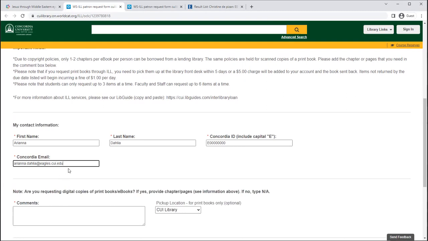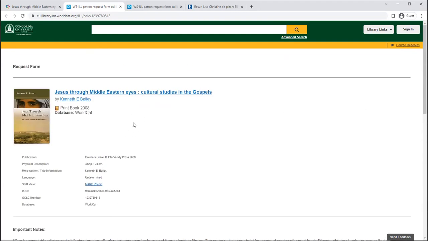And again, making sure it is spelled correctly. And then from here in the comments, if we needed a digital copy, we would go ahead and provide the chapters and or page numbers if at all possible. Unfortunately, there's no way of directly checking the table of contents through our catalog.